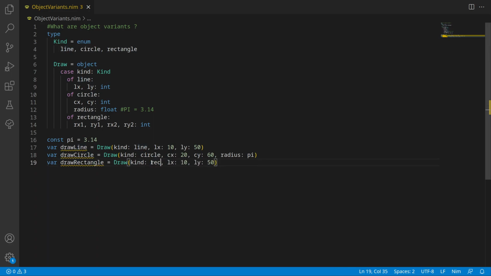Rectangle type. And now we need four of these for this one. So rx1, rx2, let's just copy paste. ry1, ry2, rx, and ry.